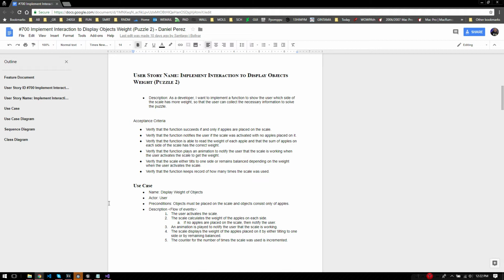The other acceptance criteria are verify that the function is able to read the weight of each apple and that the sum of apples on each side of the scale has the correct weight. Verify that the function plays an animation to notify the user that the scale is working when the user activates the scale to get the weight. Verify that the scale either tilts to one side or remains balanced depending on the weight when the user activates the scale. And verify that the function keeps record of how many times the scale was used.